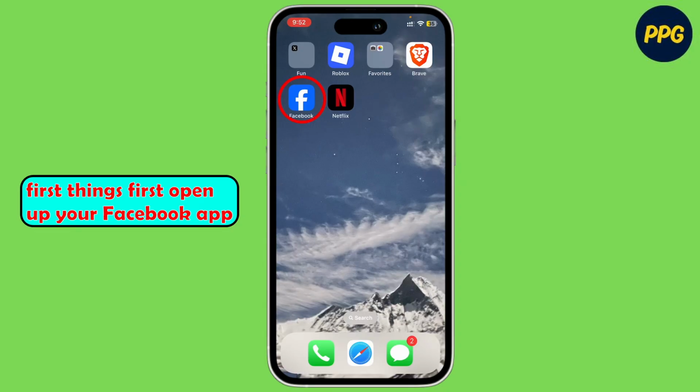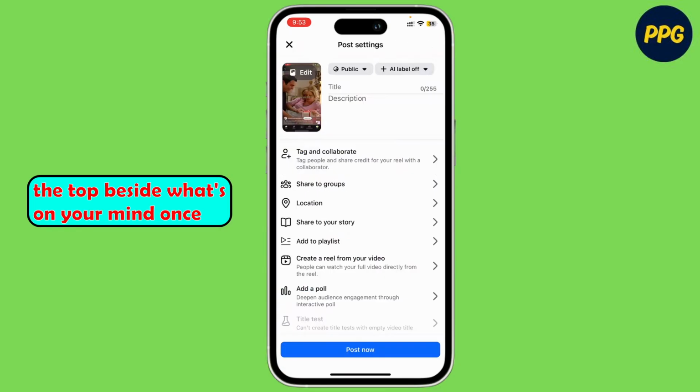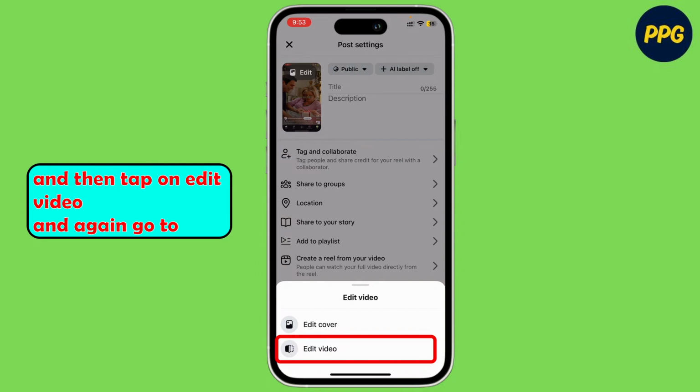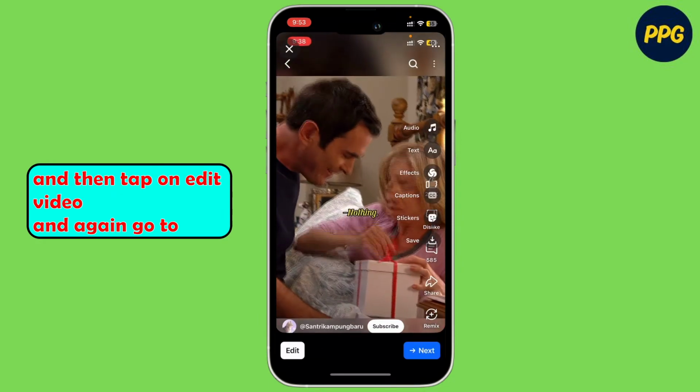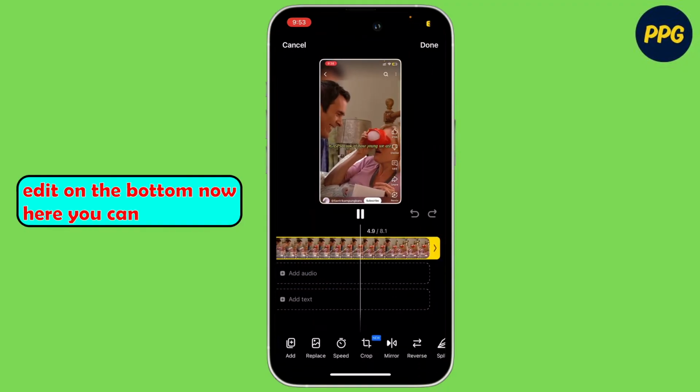First things first, open up your Facebook app and then go to the gallery icon on the top beside what's on your mind. Once you've chosen the video, just tap on edit and then tap on edit video and again go to edit on the bottom.